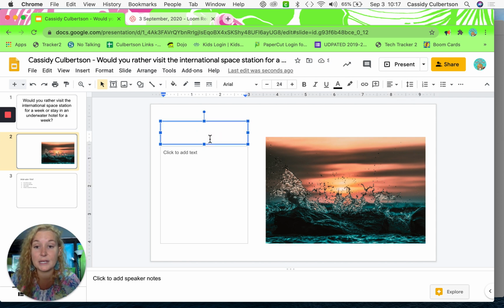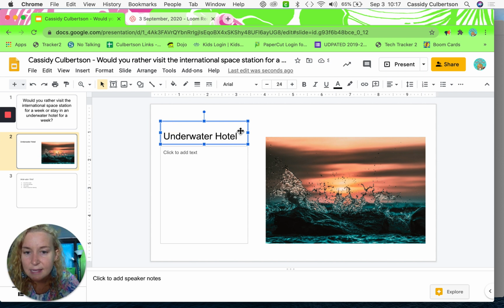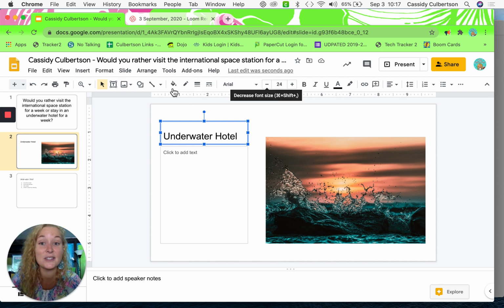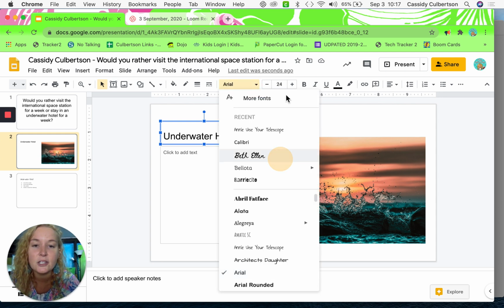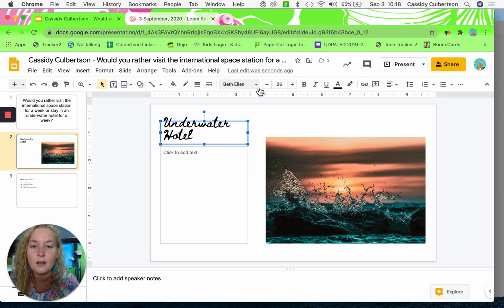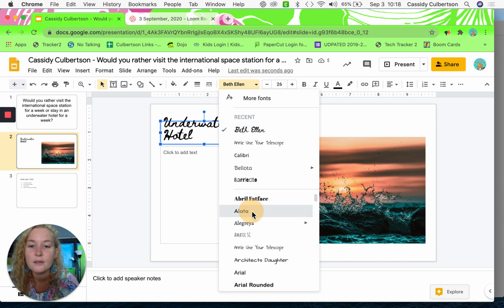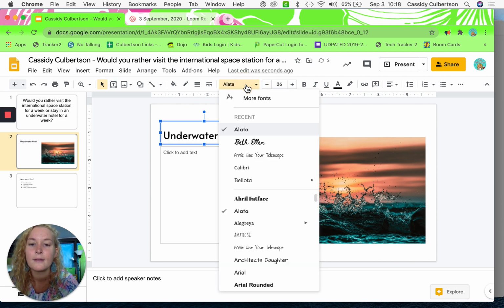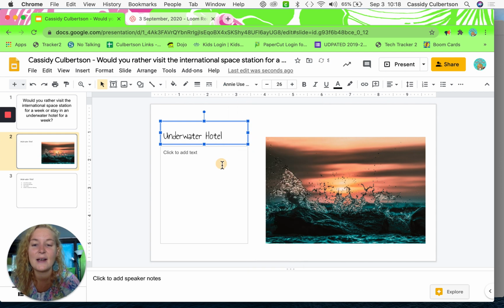What if, for example, I wanted to change my font? The question was about underwater hotel, so I'm going to write underwater hotel. I'm going to make sure I've selected the whole text box. And now I have this menu up here with the pictures. This is when this little picture menu is helpful. There are words and numbers too, but I can do things that are a little more creative. I'll pick something a little simpler. There we go. I like that one.